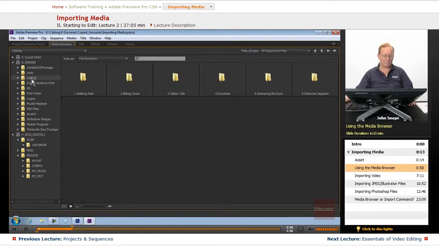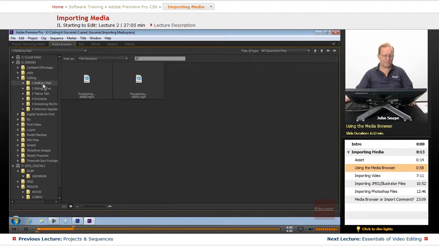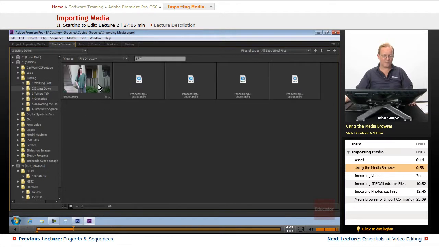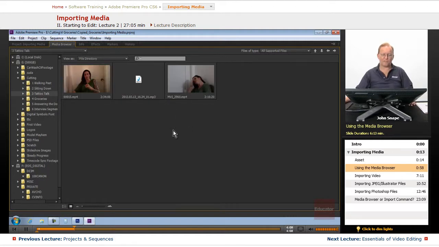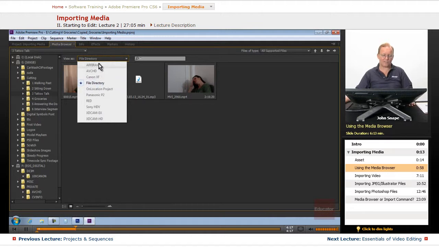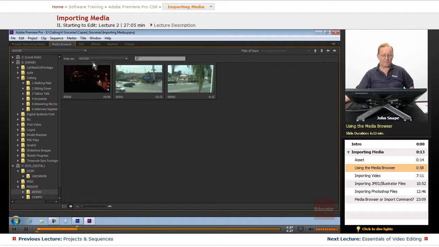However, if you are going in and viewing just straight video files that don't have any sidecar or any other, if they're self-contained files, then you'll want to do it as a file directory. And as you can see, I can't even choose to view this in one of the other formats. It's only going to let me do file directory. But if I come down here to the AVCHD, it automatically defaults to that one.